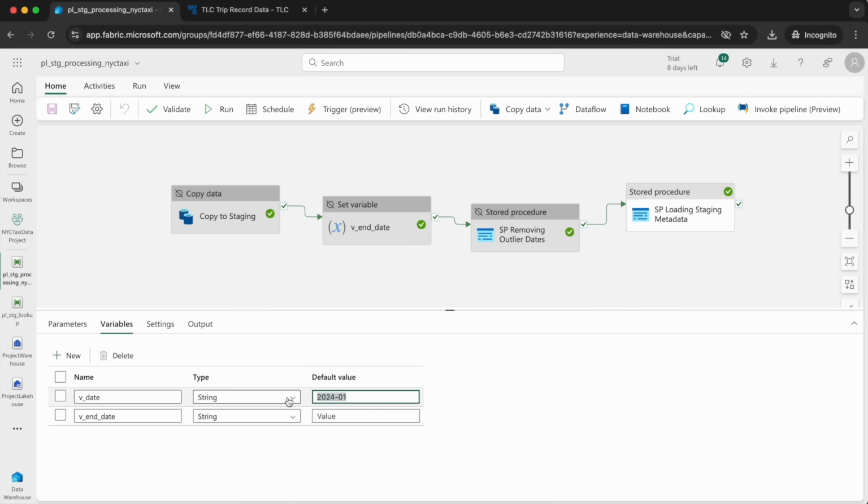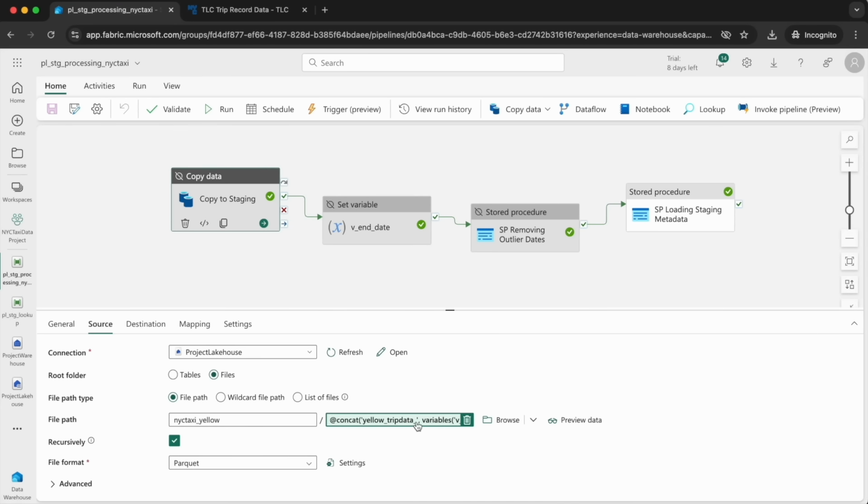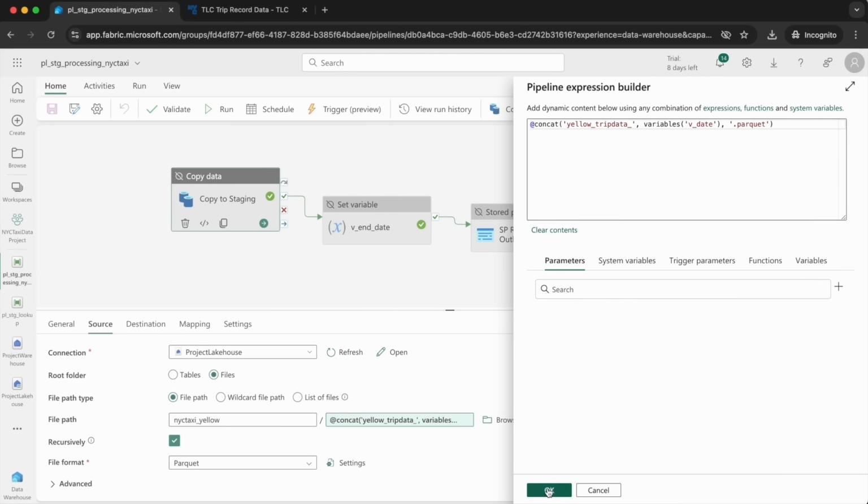Currently, it's hard-coded as 2024-01, but I want it to dynamically update to the next file that should be processed by adding 1 month to it, because we've already processed this file. So now I want it to automatically update to be 2024-02. This is so it can then be input into this file path, and then the next file can be processed.